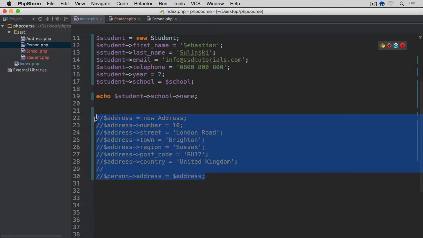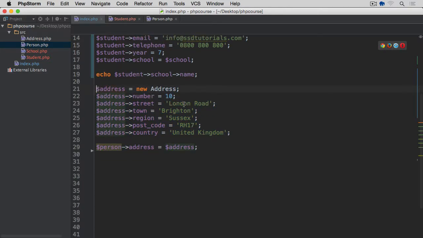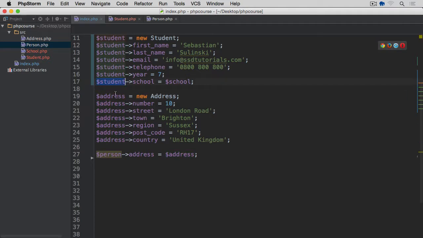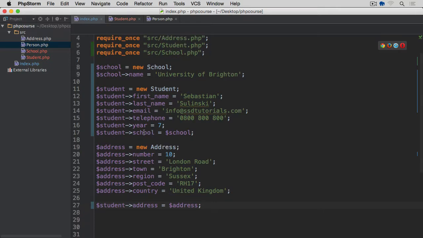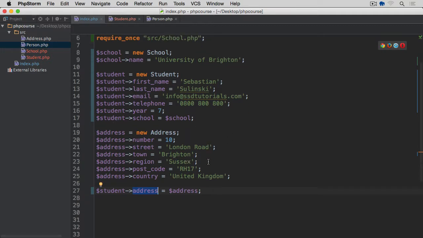What I'm also going to do is uncomment this address instance here. So we've got this address. Rather than echoing anything, let's just remove this. And now that we have instance of the address, let's replace this person instance here with the student. So we're now associating this address with this student. So now the student has property school, which is the instance of the school class, and then property address, which is the instance of the address class. Obviously, the property address exists on the person class, which this student class extends. That's why we have access to it.